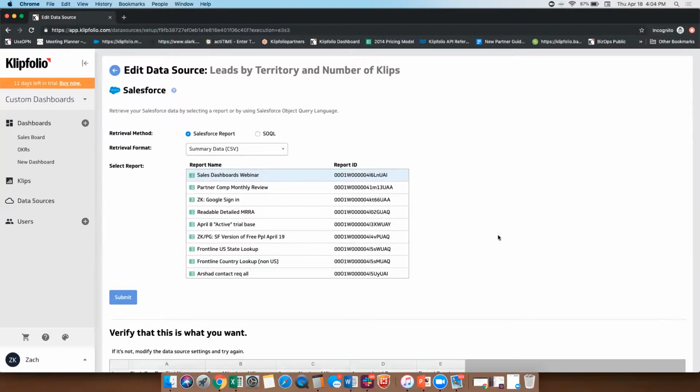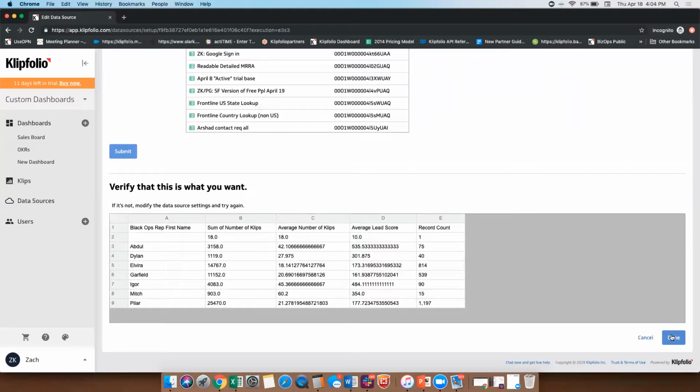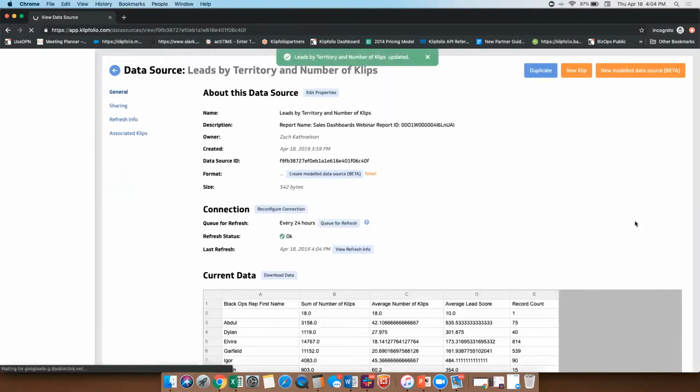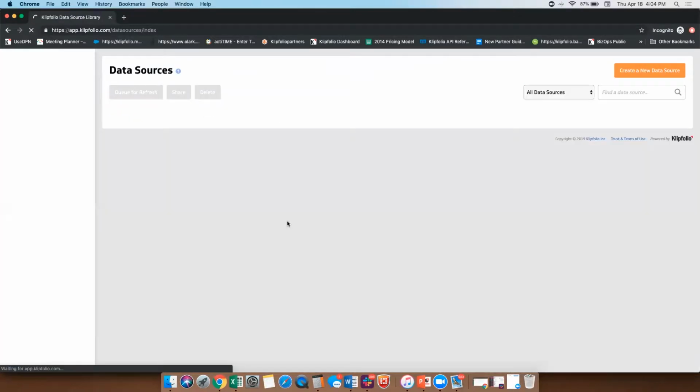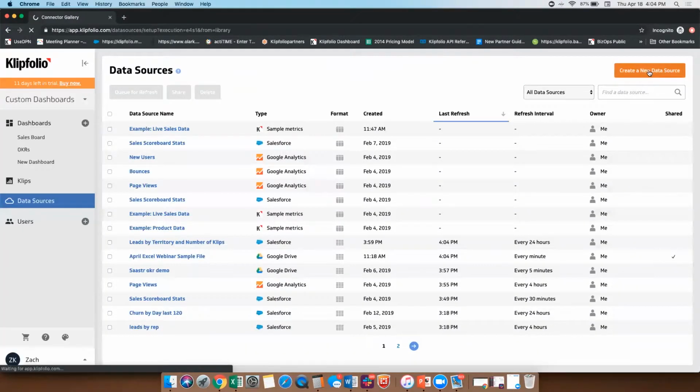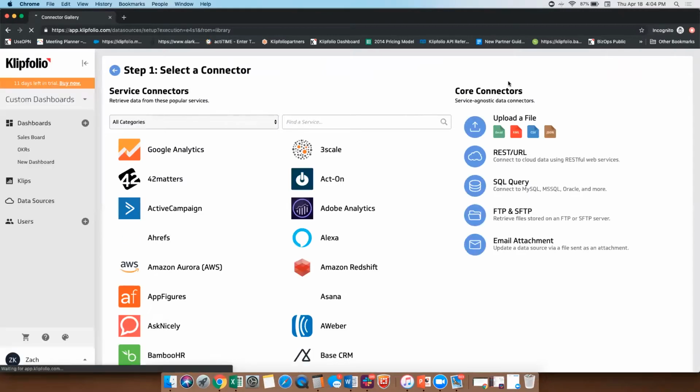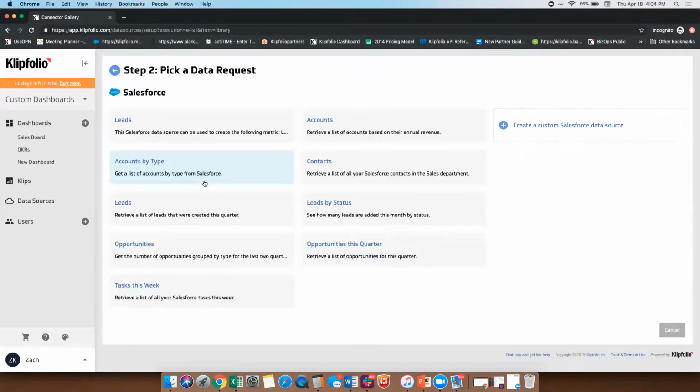I'm just going to save this so we end up with a data source that we can experiment with in a little bit. If, however, I decided that I did need that granular detail and that data set was going to be large, let's look at another way of getting data into Klipfolio.